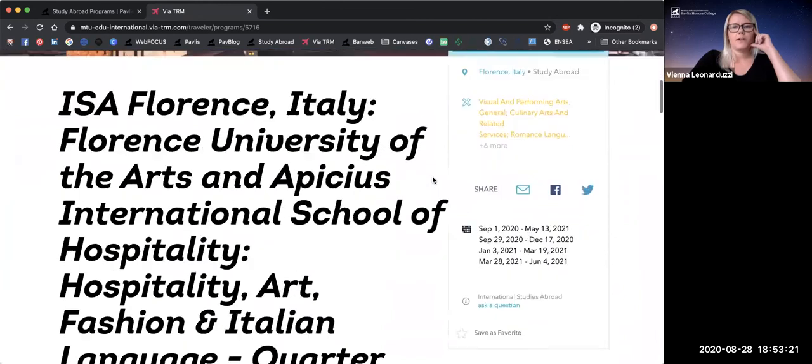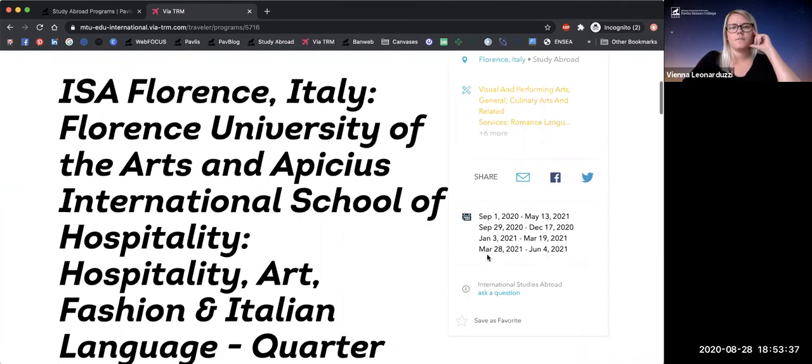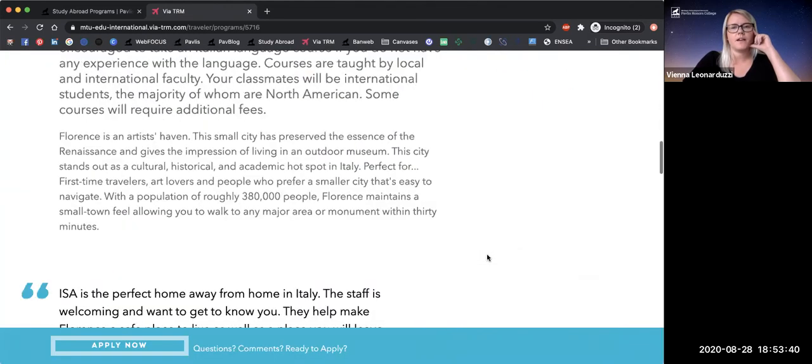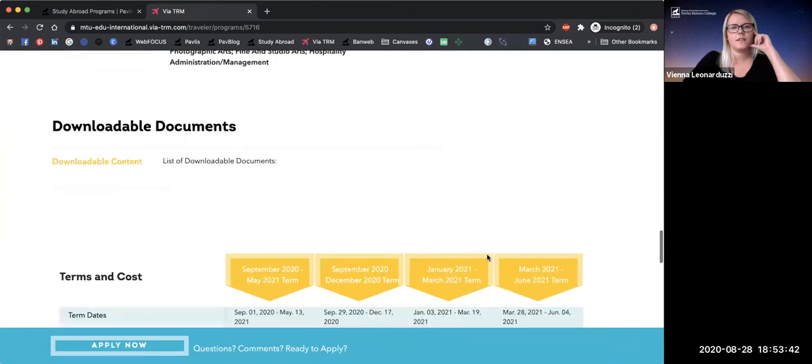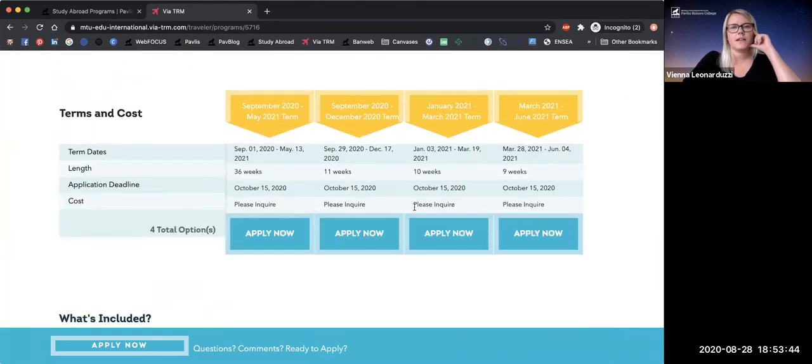You can learn more about the program. Here are the term dates. This looks to be a year. This here is a semester. That's a semester. That is a summer. So you can read more about it, all the things. You apply now. So now that you read the page, maybe now, okay, I want to look to apply for, let's say, spring 2021. So we'll click apply now.